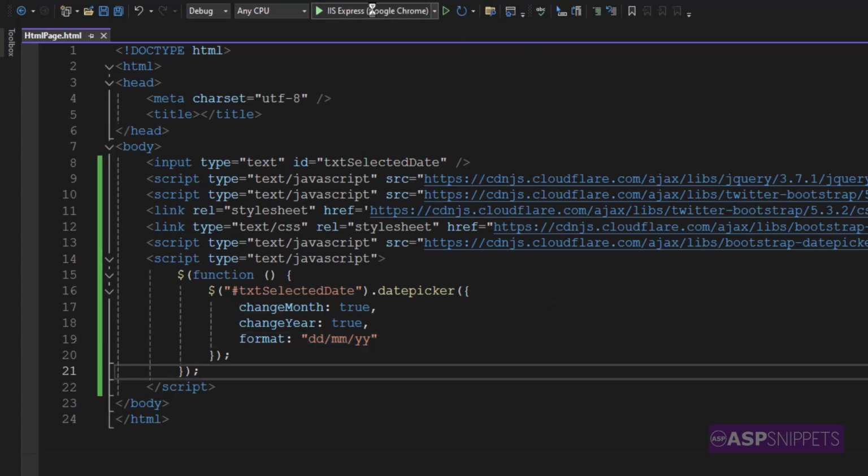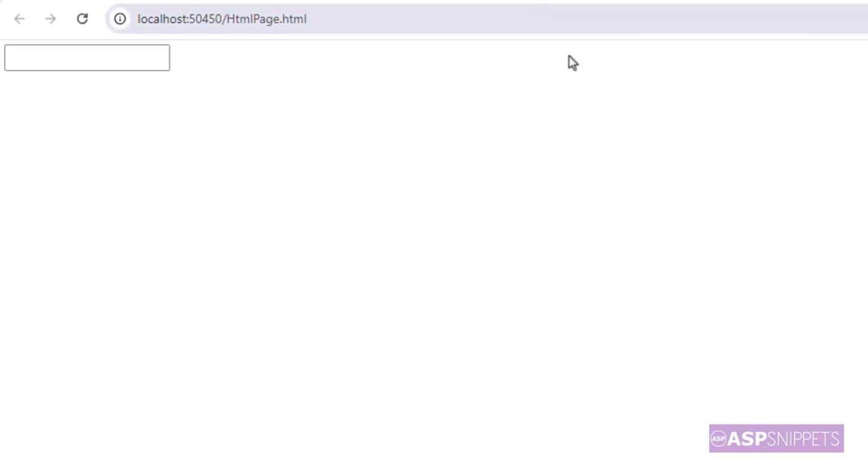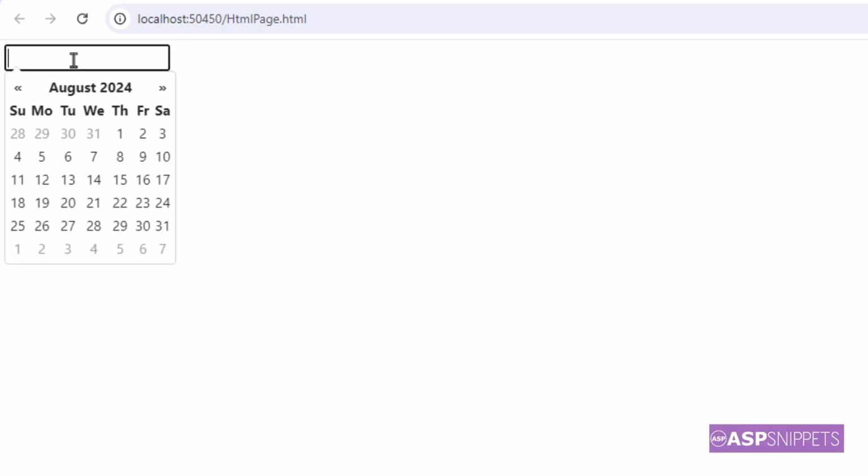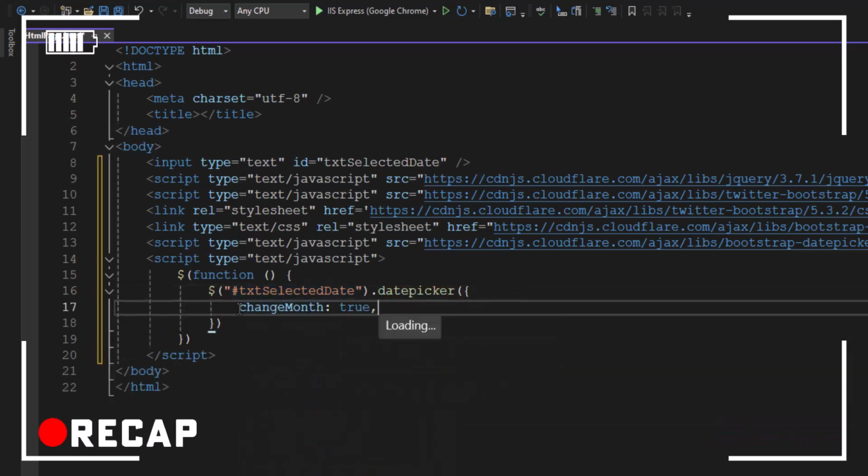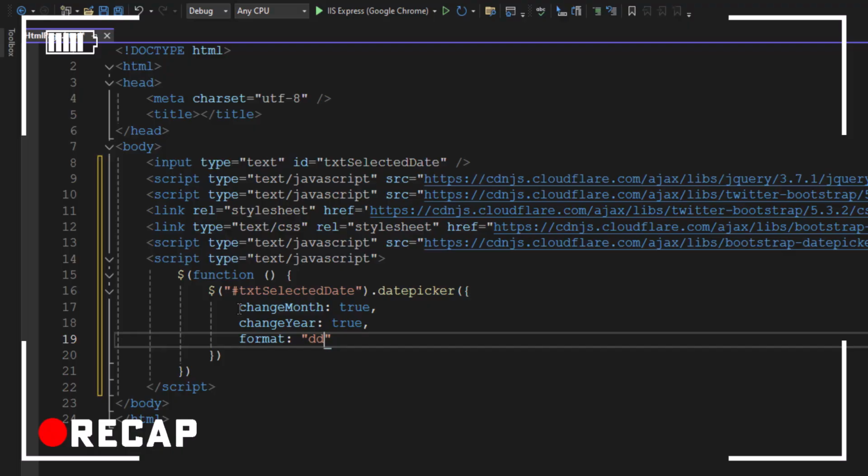Now let's run the project and see it in action. As you can see, the text box is now being displayed. Now when I click on the text box, the calendar is displayed, and after selecting, the date is displayed in the text box. So today we learned how to implement Bootstrap DatePicker in HTML. Also we learned about the various Bootstrap DatePicker plugin properties.